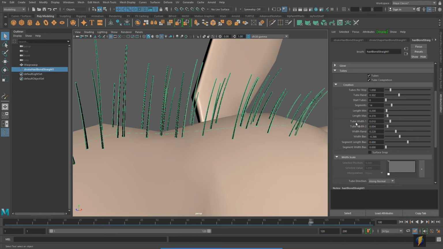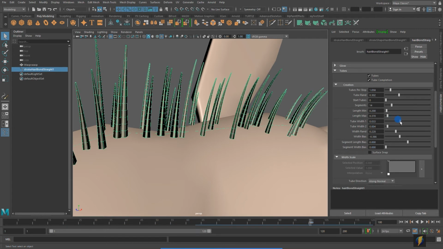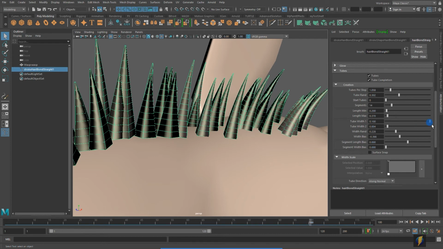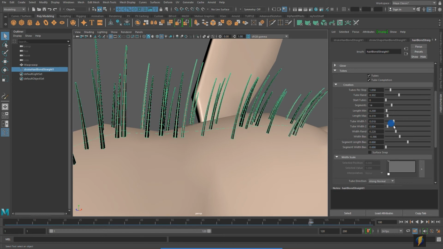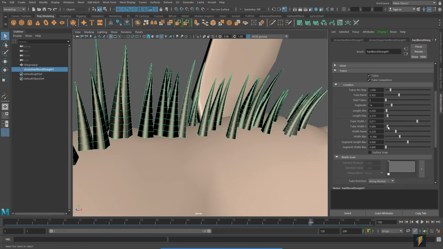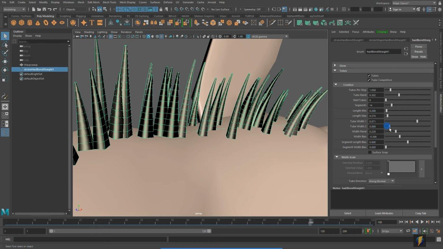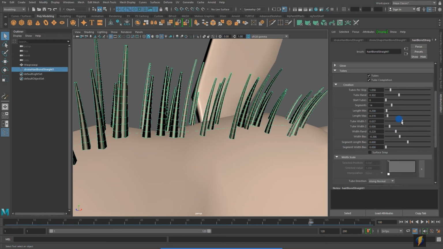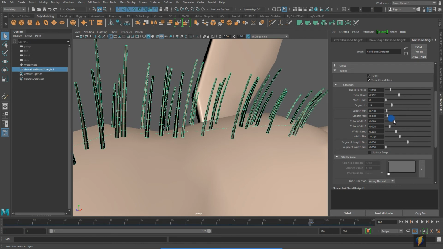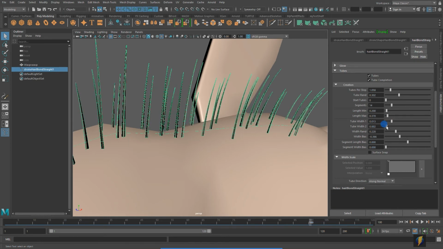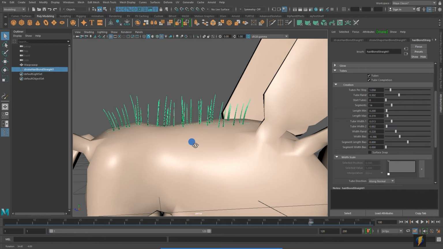That refers to, in the case of the tube width 1, the base. If we increase it, they'll become thicker. Decrease it, they become thinner. And we can do that both for the base as well as the tip. I'm going to keep them very fine. Perhaps something like that.